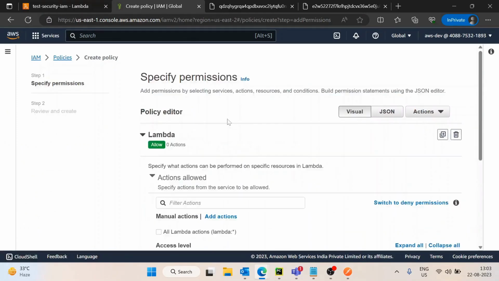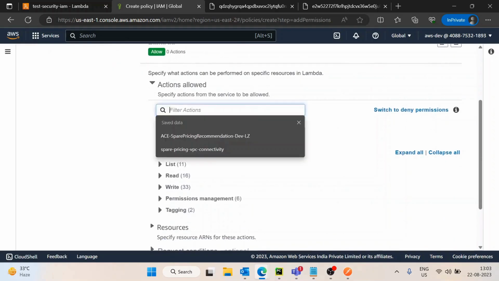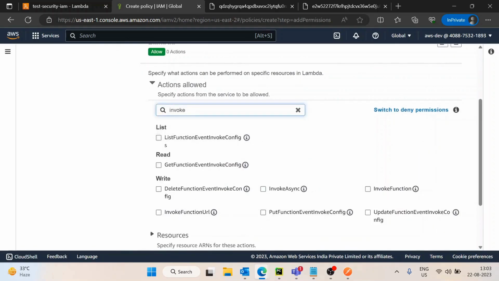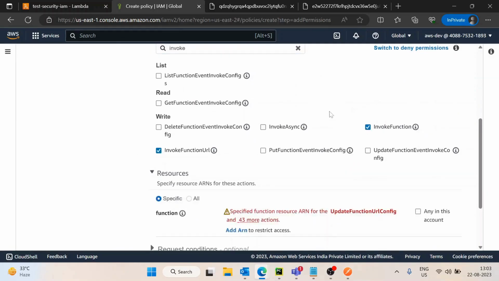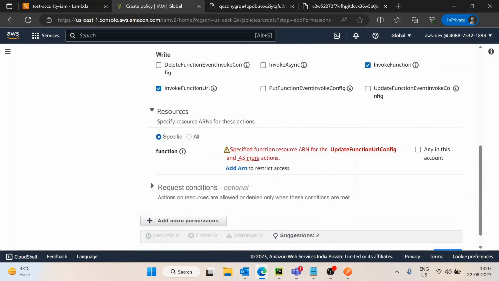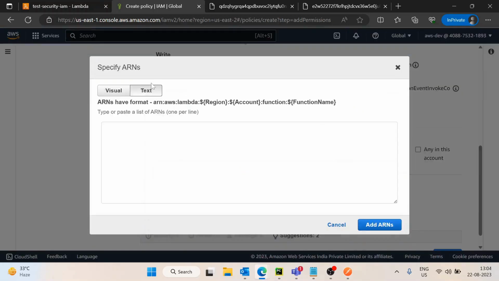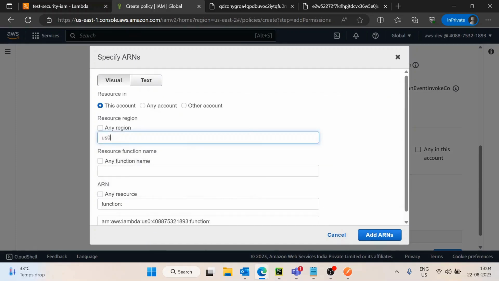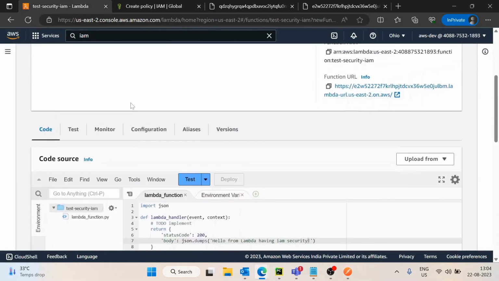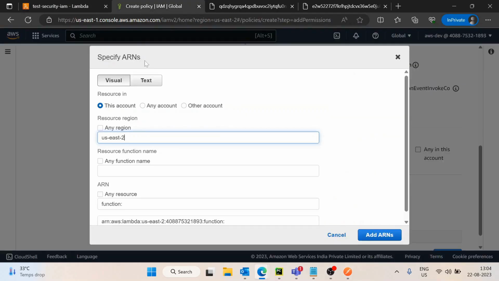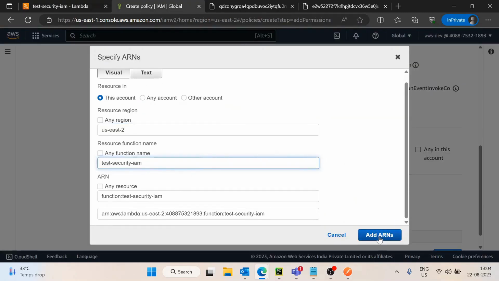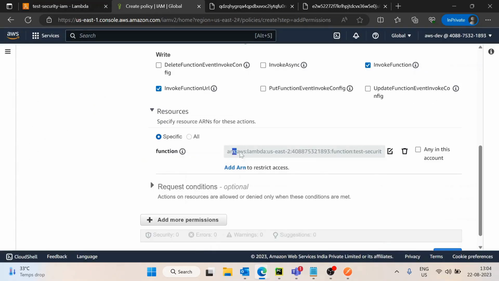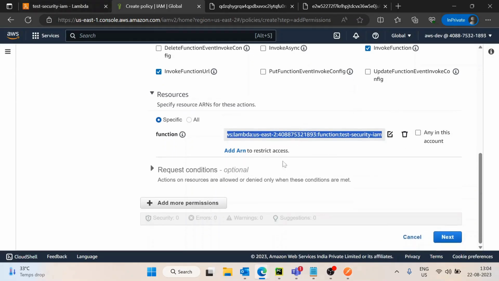If I select AWS Lambda, we need to provide access to AWS Lambda. The action I just want to allow is that the user can invoke the function from the invoke function URL. So we can provide this. It is asking which ARN, so I will use this account, US East 2, and the function name, which we already have, test security IAM, and then click add ARN. Now AWS IAM has added this ARN for this Lambda function, and I click on next.